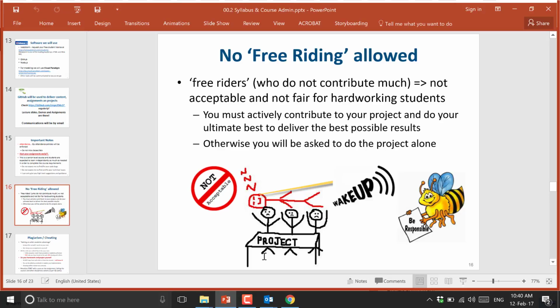So there is no free riding. Everybody must contribute. And it will show up. If a student did not do well in the midterm or final, it means they have not contributed to the project. Because the project, midterm and final are like a very, very small version of the project. If you can do the project, the midterm and final are guaranteed. You can do excellent in those.